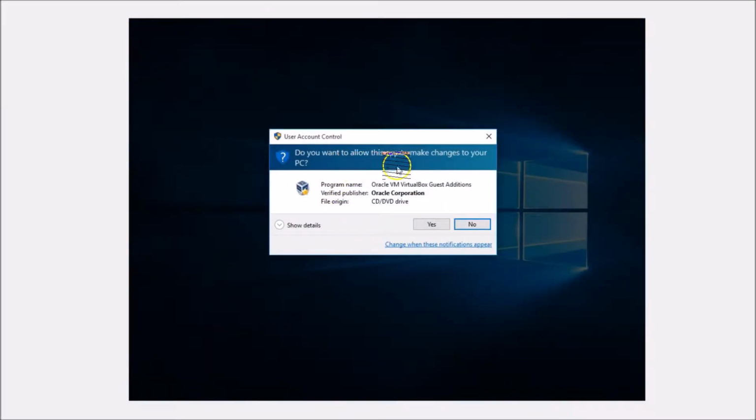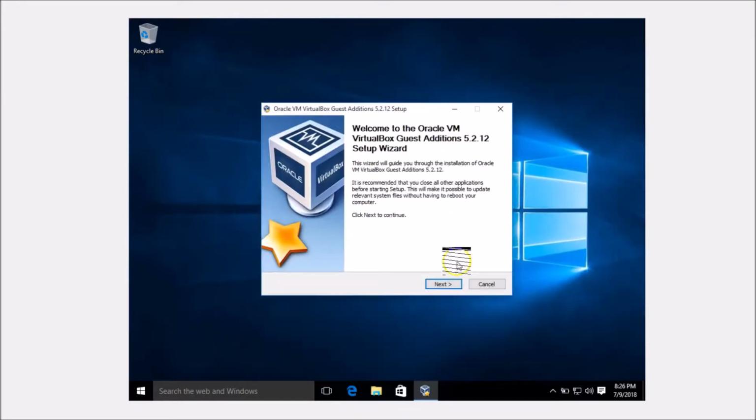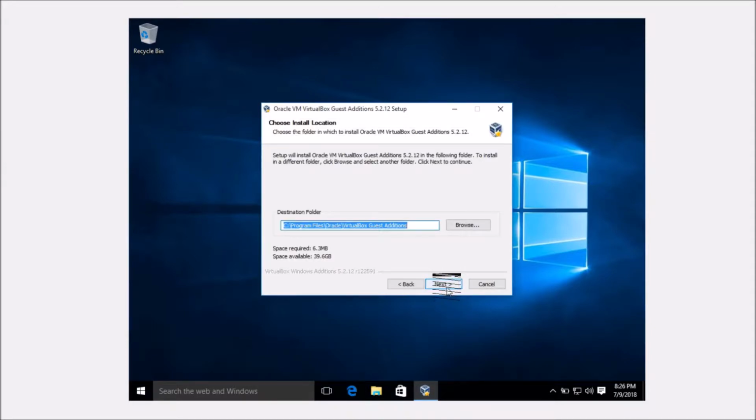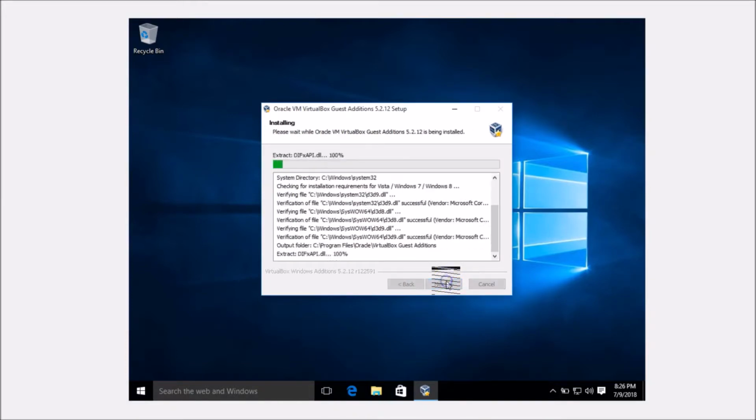As you can see, it asks, do you want to allow this app to make changes to your PC? Just click on the Yes button. Let me close that. And here we have the wizard. Just click on Next and click on Next. Okay, click on the Install button.